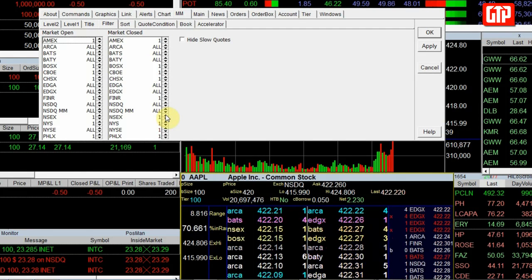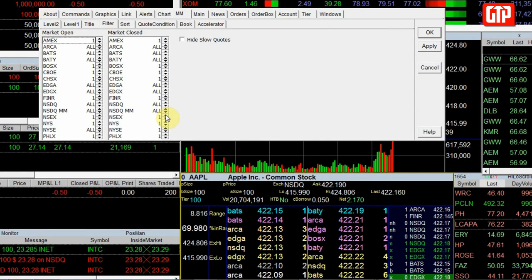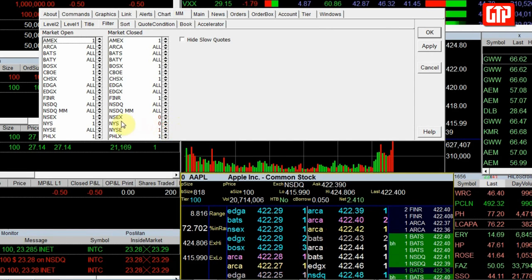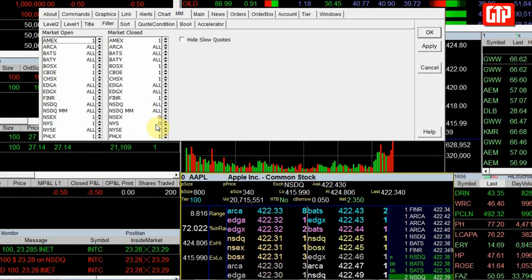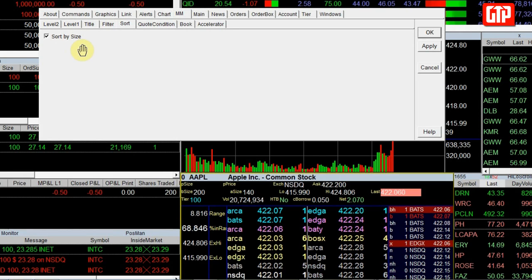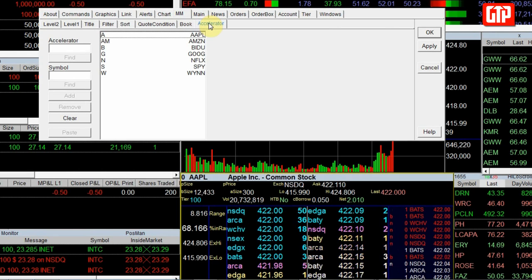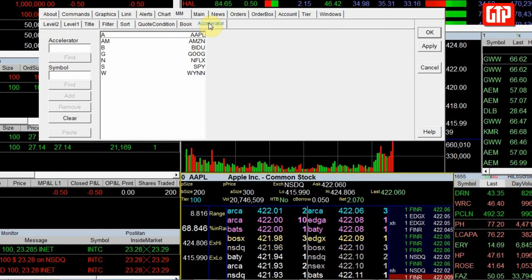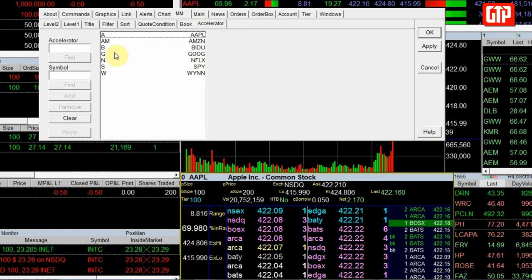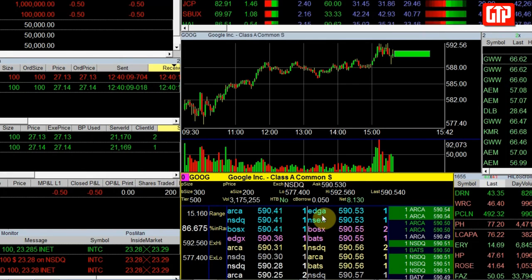Filter. When the market is closed, New York listed stocks will populate their books, and what you'll end up getting are crossed orders. And the way to clean up the problem is you set NSEX and NYS to 0, and that will take care of it. Sort. You can choose to sort by size, so that you'll have the largest size always at the top. And accelerator is a cool little feature which allows you to assign shortcuts to stocks of your choice. So you can see that for Google we have the letter G as a shortcut. Hit G and we're in Google.